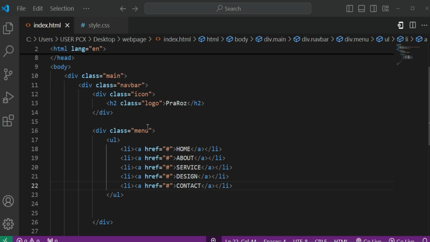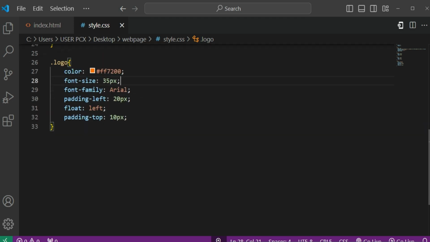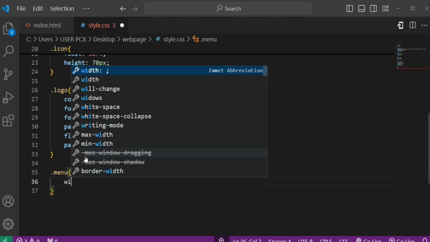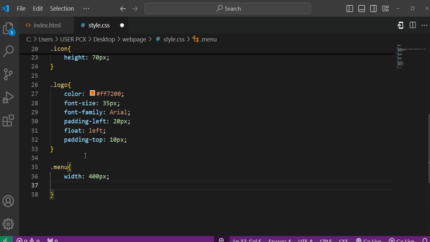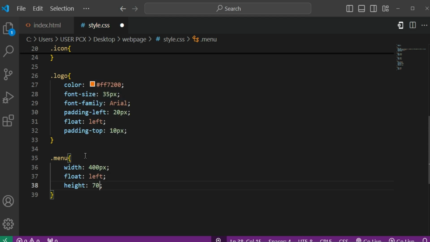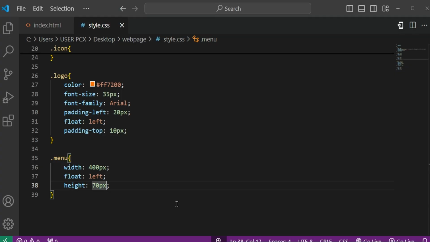Okay, so we want to make changes to this menu here. So these are our class, so we have to call this class now. So let's go to our CSS. For us to call that, so dot menu. Let's give it a width. Width of 400 pixel. It should float to the left. Then height should be 70 pixel. Now save and refresh. As you can see, we now have this height, we now have this width. It has made changes.